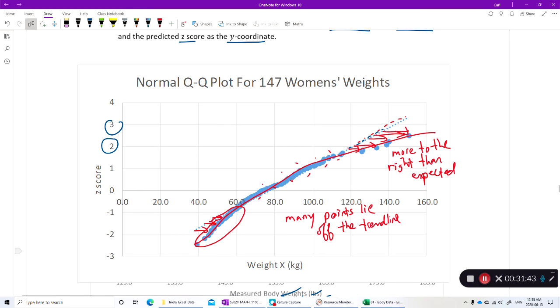If you want to understand it at a deeper level, learn how to make the QQ plot, rewatch this video, try to understand why it is that normally distributed data would lie along a straight line. That's a challenging one for you.